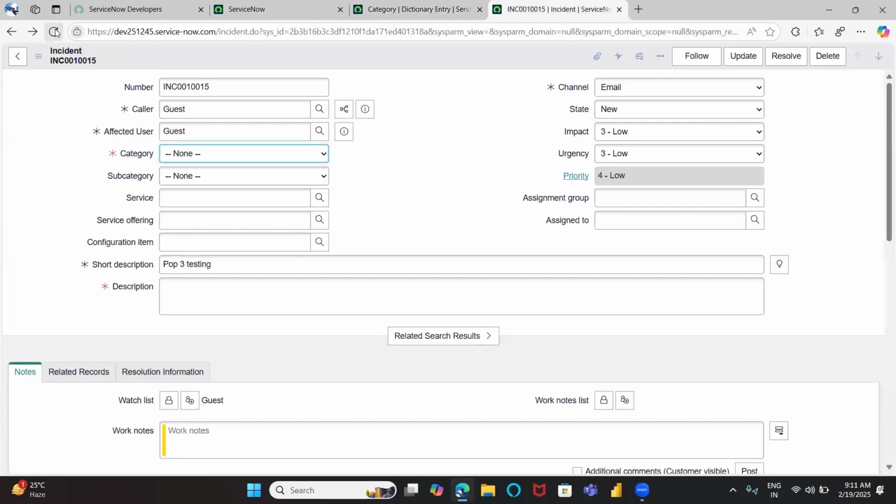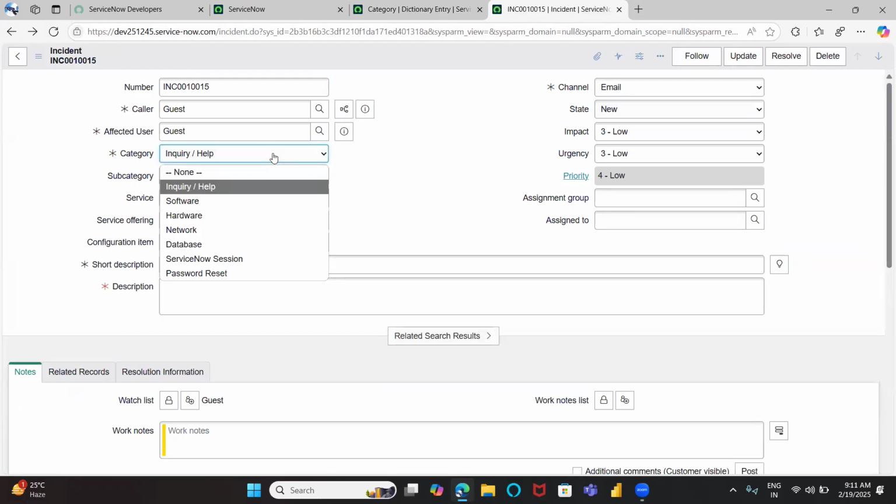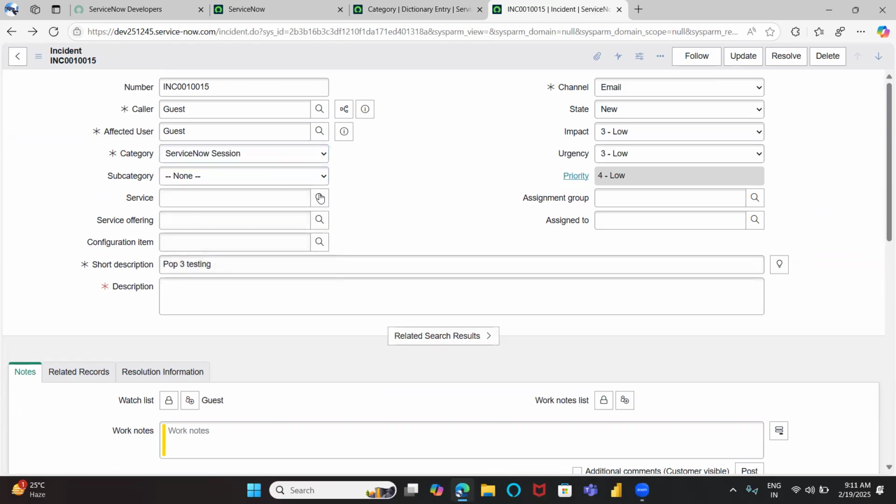And if I'm refreshing the form here, you can also identify the category here, ServiceNow session. But we don't have the dependency for this. We have not created it. ServiceNow session is there, but the subcategory is not created yet. That is the reason it is empty.